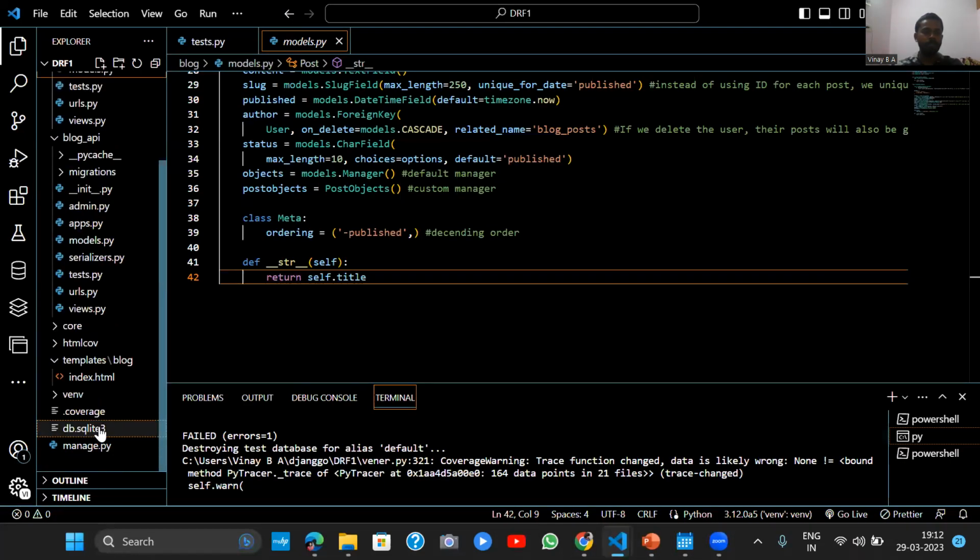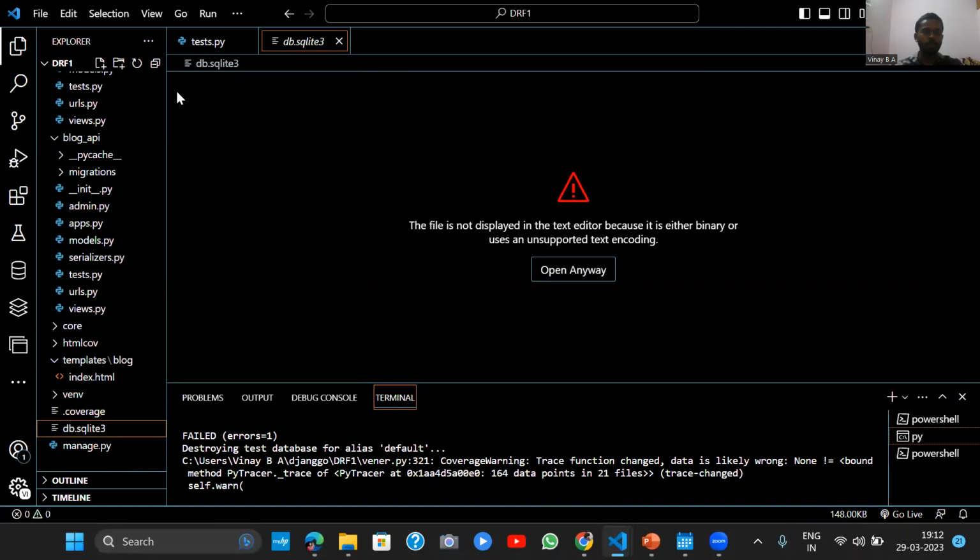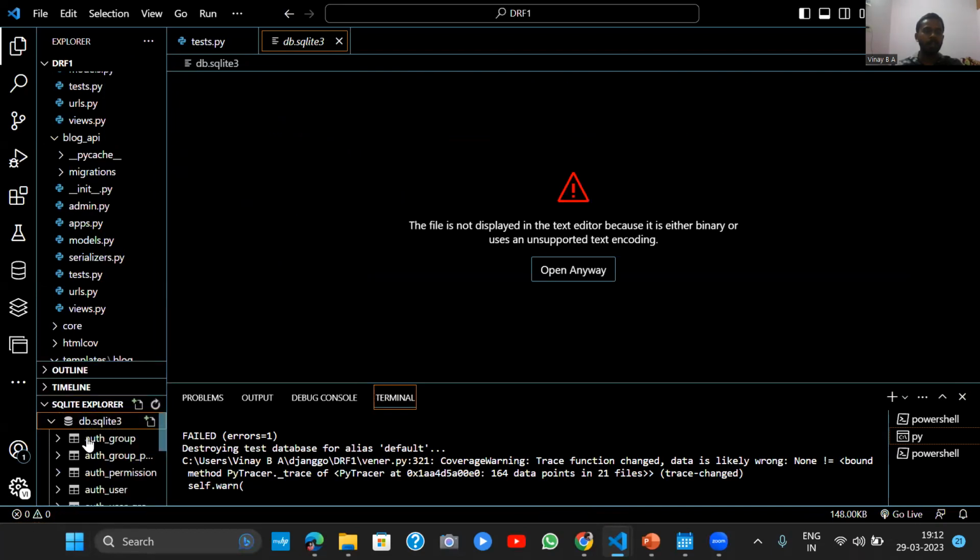See, these are databases. Open the databases. See SQLite Explorer. All databases, see authentication, all data are created in this table after the migrate.